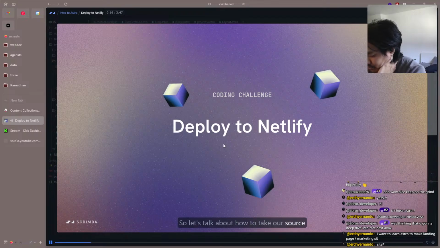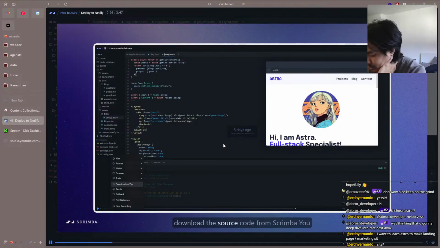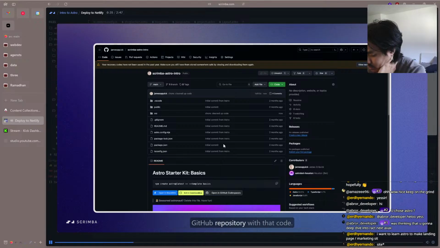So let's talk about how to take our source code from Scrimba and deploy it to Netlify, which is an amazing free option and super easy for you to get started hosting your Astro projects. So the first thing you'll need to do is download the source code from Scrimba. You can right-click in the sidebar on the left and then click download as zip. This will give you a zip file of all of your code, and from there you'll need to create a GitHub repository with that code.